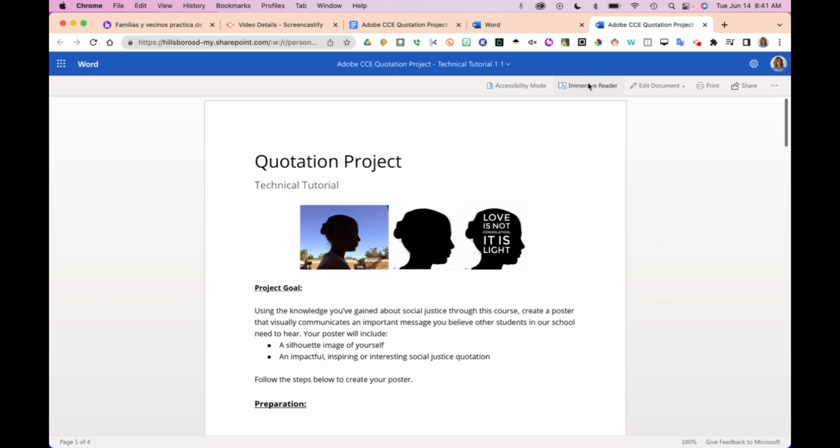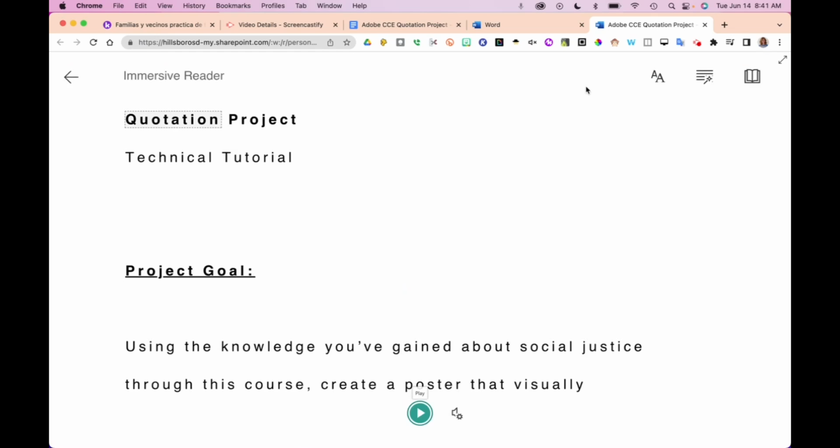So the first thing I'm going to do is click Immersive Reader. My Immersive Reader is going to bring up a different view, and you're going to notice that this view is slightly different because it removes all visual distractions and just brings you straight to the content that's important here. So you're going to see one word is highlighted at a time.